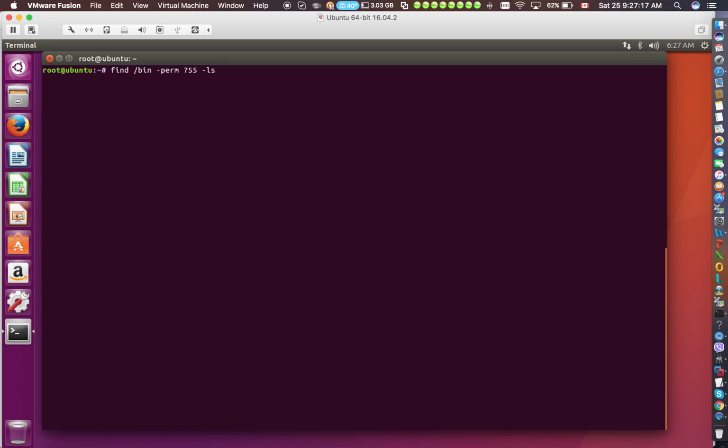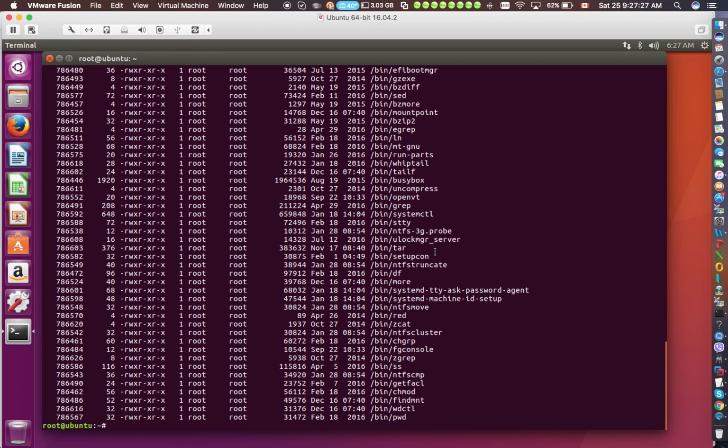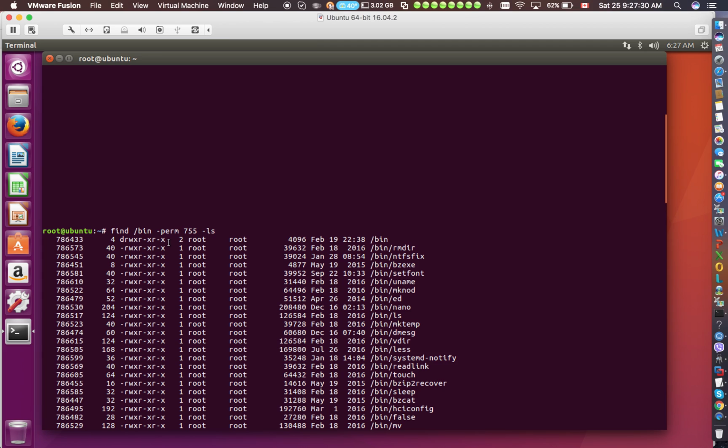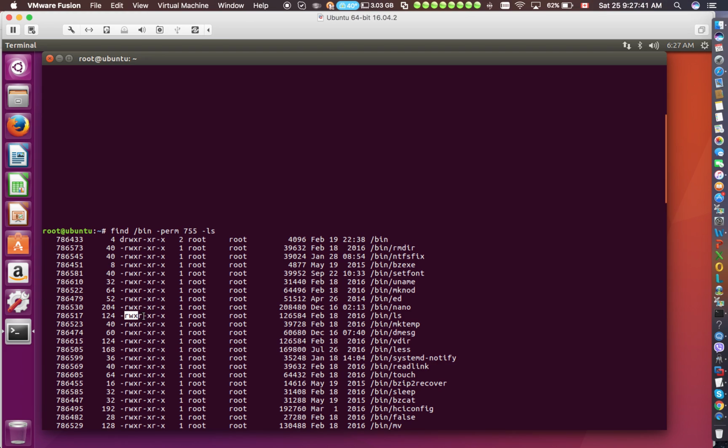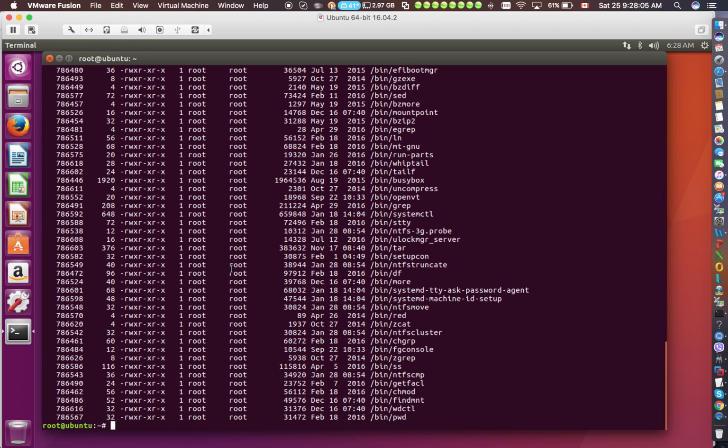When you search for this dash perm 755, it will show you any files or directories with exactly this permission. Okay? See, all the permissions are the same. So basically read write access for the user, read and execute for the group, and read and execute for others. So when you search for 755, it will show you the files that match this: read write execute for the owner of the file, read and execute for the groups, and read and execute for the others. Okay?